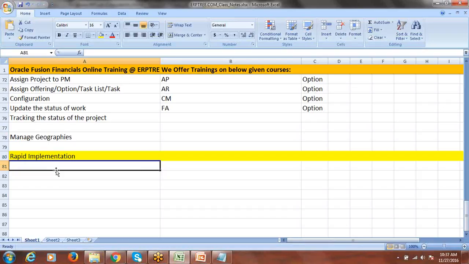Once you are clear on that, I'll show you how to load that information to the instance by using the rapid implementation spreadsheets. It's very simple here. Rapid implementation means certain setup data you can load into the system through spreadsheets instead of entering it through the manual process. That is the point you have to understand when you see rapid implementation.